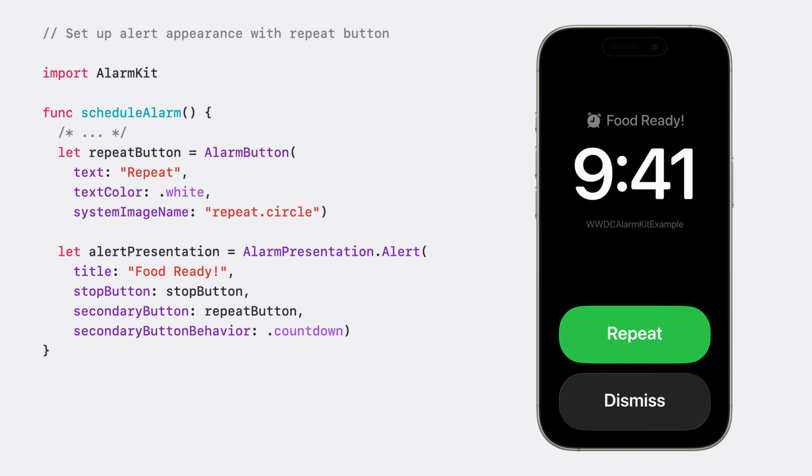The secondary button behavior parameter specifies whether the secondary button transitions the alarm to the countdown state, like repeating a timer or snoozing an alarm, or whether it executes a custom action. When my repeat button is tapped, I want the alert to transition to a countdown in this case. I specify this by setting secondary button behavior to countdown.